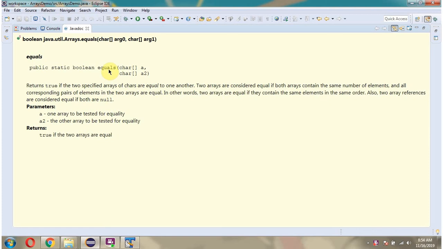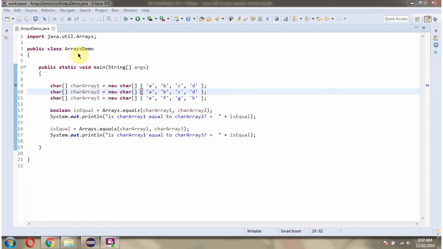In this video tutorial, I will explain the equals method of the Arrays class, which accepts a character array and a character array. Here I have defined the class ArraysDemo.